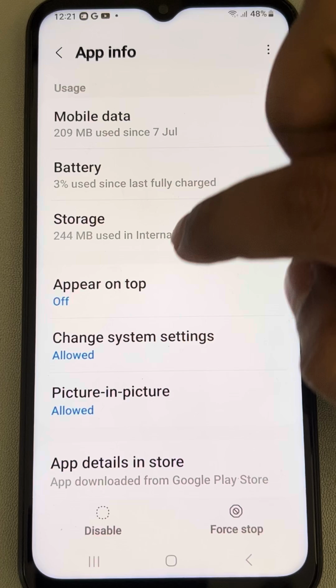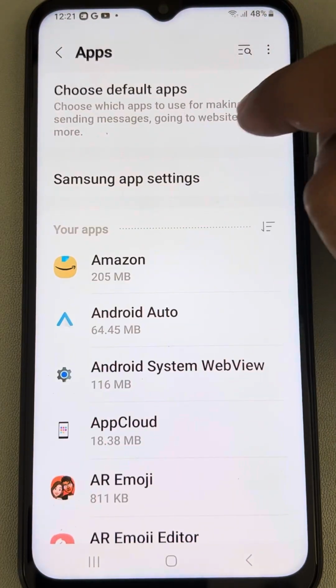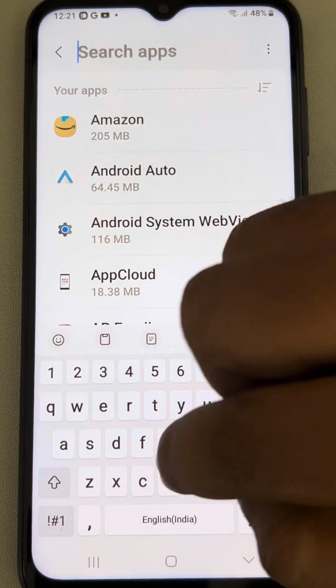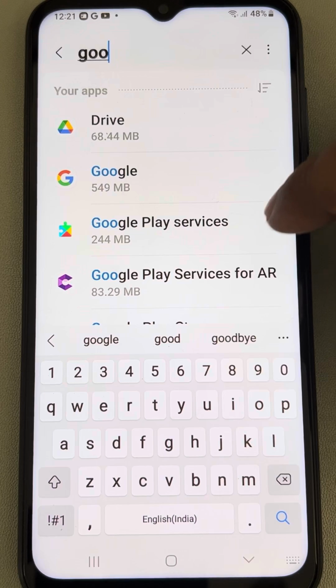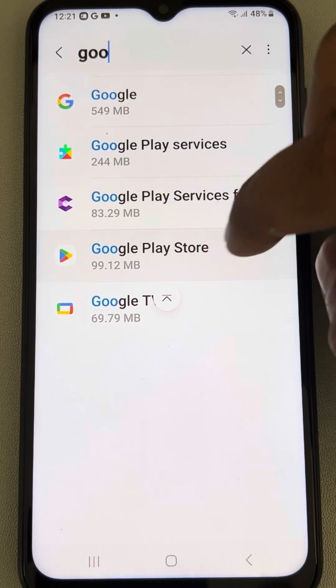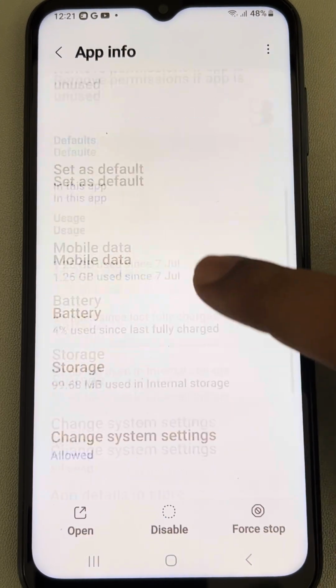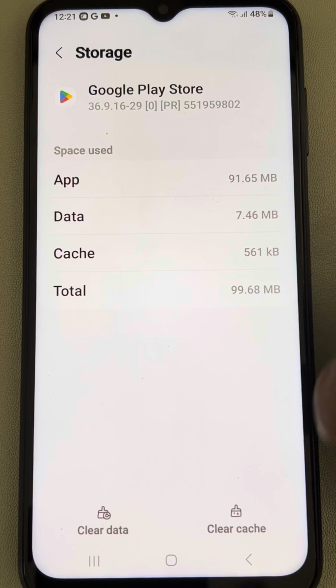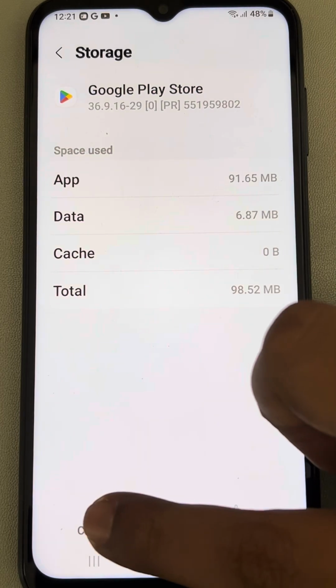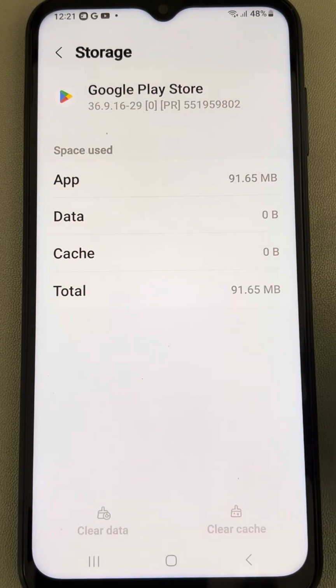Now go back and again this time locate Google Play Store, tap on it, tap on storage, tap on clear cache and tap on clear data. Finally delete it.